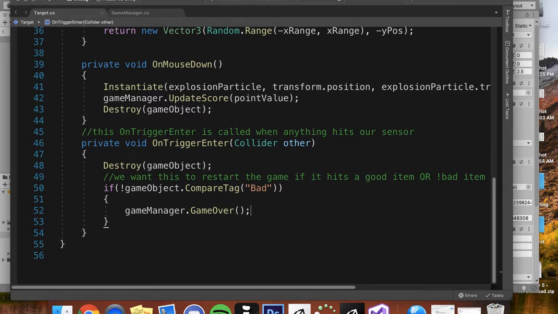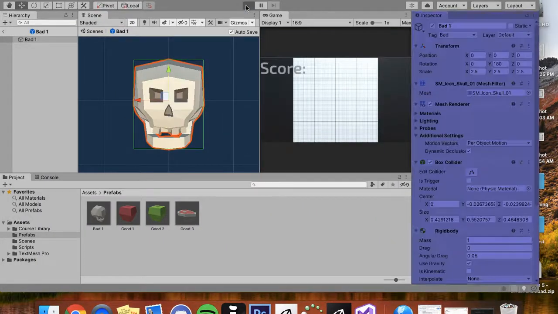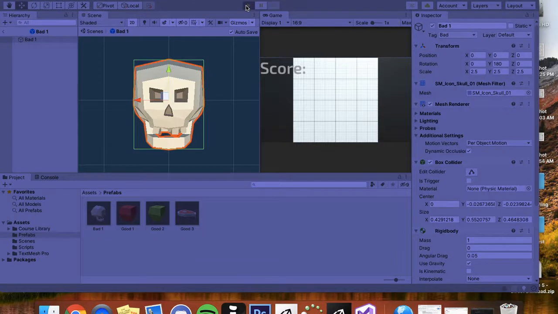So we can go test that. Our way of knowing that that's happening is that right now it's just going to turn on the game over text. So that's our way of checking right now.